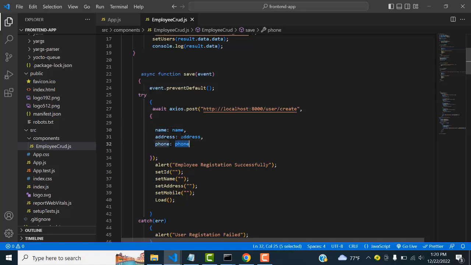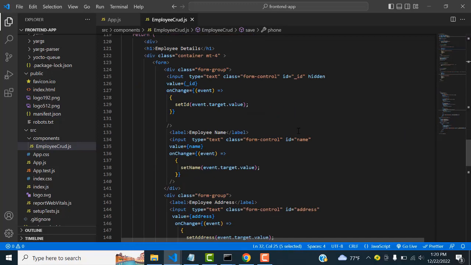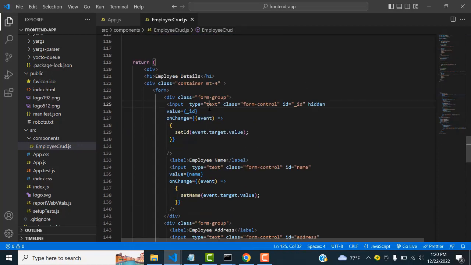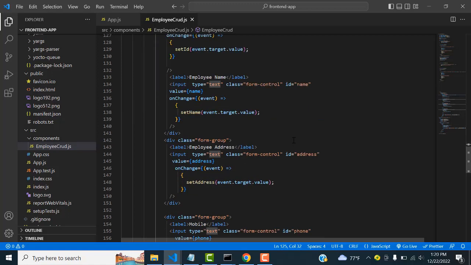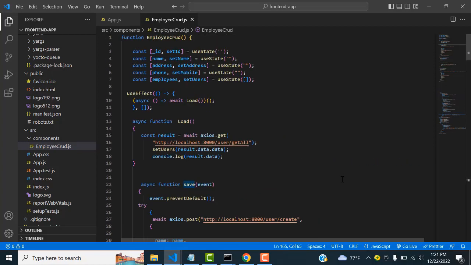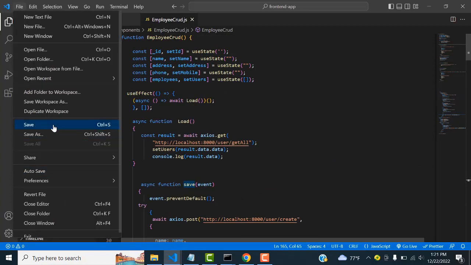Name, address, and phone number. Where are these fields coming from? The values, you can see the name, address, and mobile. ID should be auto increment, we don't need it. Once you add the record, the ID is automatically incremented. Okay, when you click save, that's what we've done. Right, now let's save. Now let's go back to our application and refresh it, to see whether it's working fine or not.